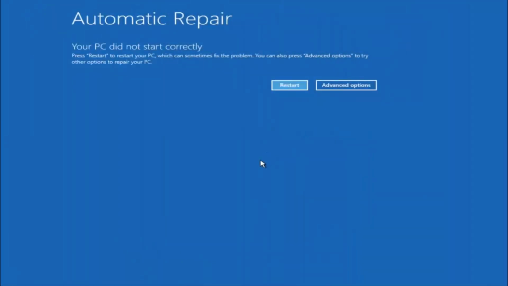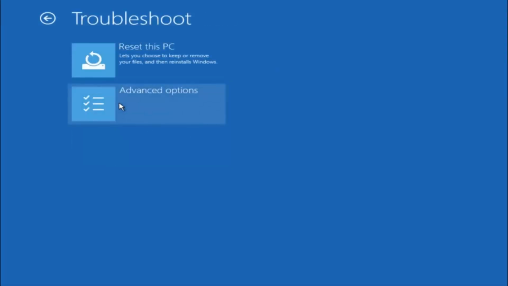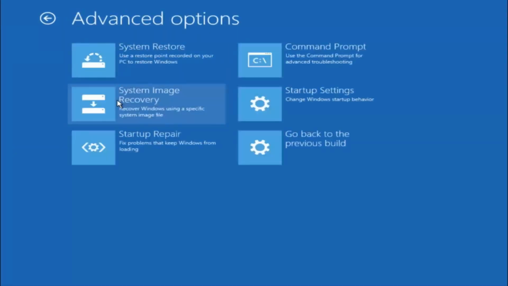So we're just going to fast forward back to the troubleshooting menu for you guys who this did not work for. Okay, so again, underneath automatic repair, select advanced options. Underneath choose an option, select troubleshoot. Underneath troubleshoot, select advanced options. This time, select the bottom left option that says Startup Repair. Fix problems that keep Windows from loading. So left click on that.